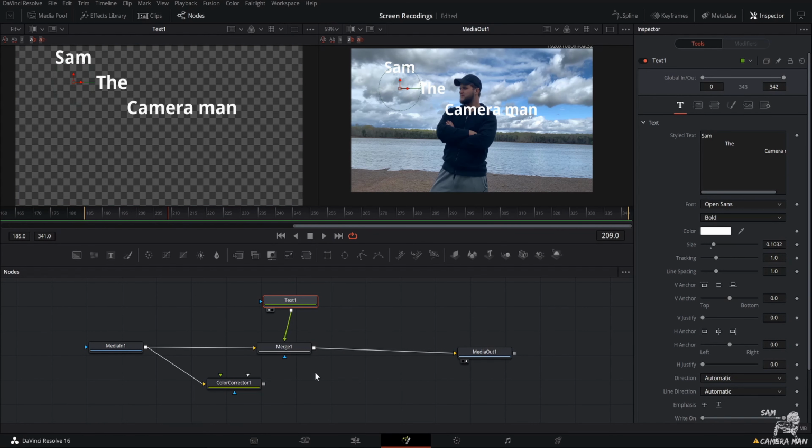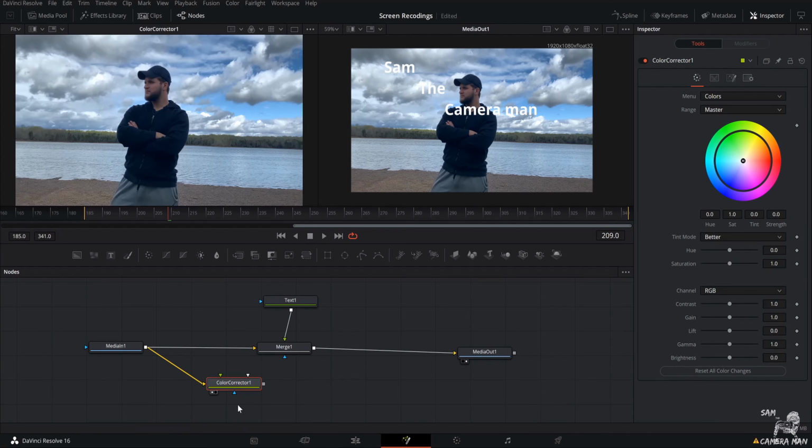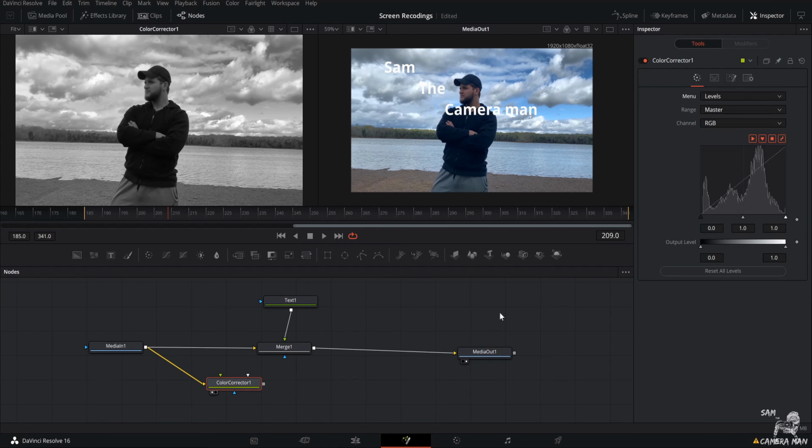Now that we have the text added into our scene through the merge node and sized and positioned the way we want it, we'll come back to this color corrector, and what we want to do is push 1 so that this color corrector node is in viewer 1. And the first thing you want to do once you get that all done is come over to saturation and completely desaturate your image. And once you have it completely desaturated, you want to come up here to your menu and go from colors to levels. And this is where the magic is going to happen.